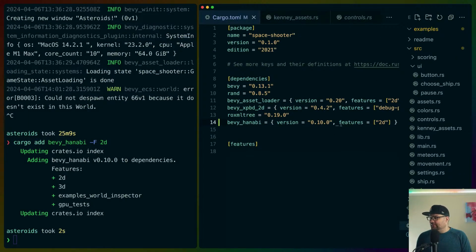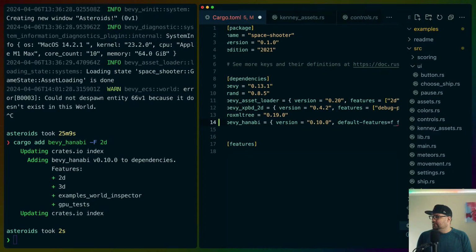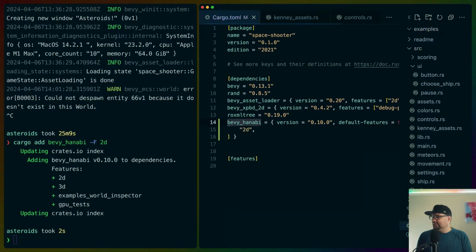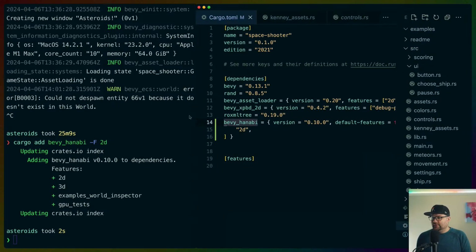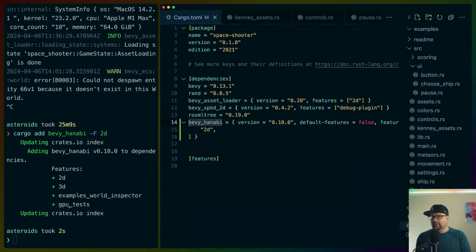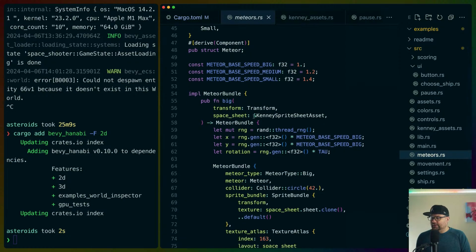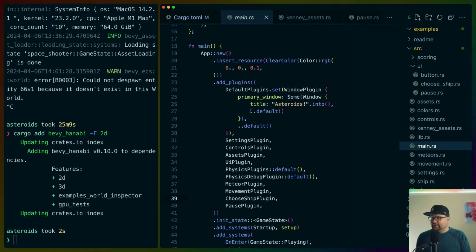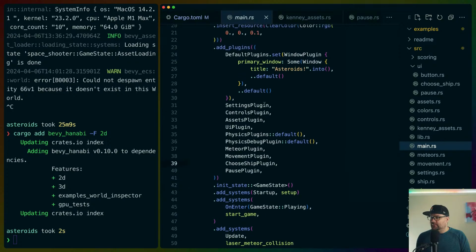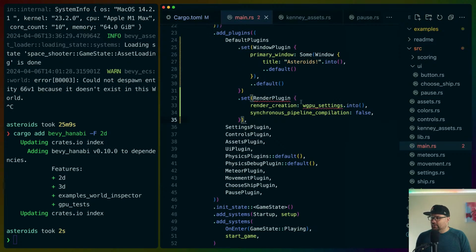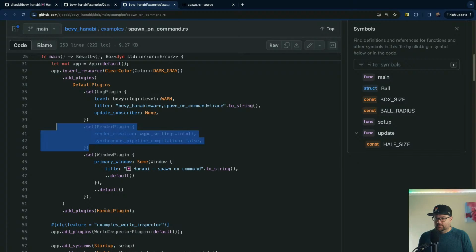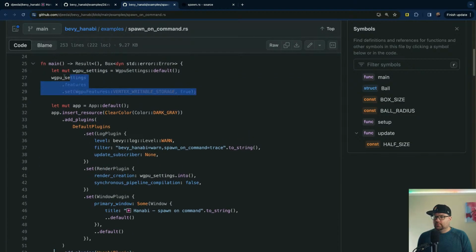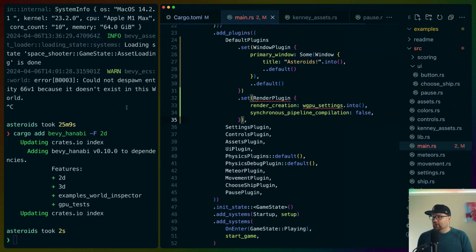So we've got Bevy Hanabi features. This is where default features false, I believe, is the right thing to do there to turn everything else off. So we don't need 3D, we don't need the world inspector, and we don't need the GPU tests. And then I believe meteors is where the event happens, but this is where we need to set the render plugin stuff. We will need the Hanabi plugin in, but the WGPU settings are probably more important.